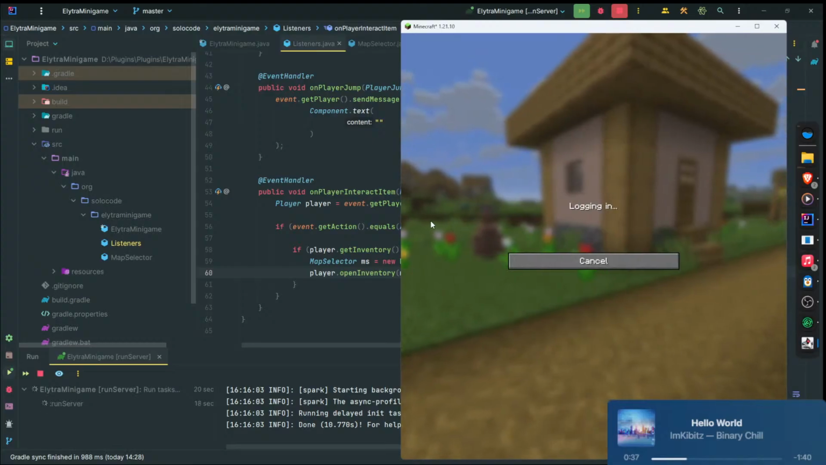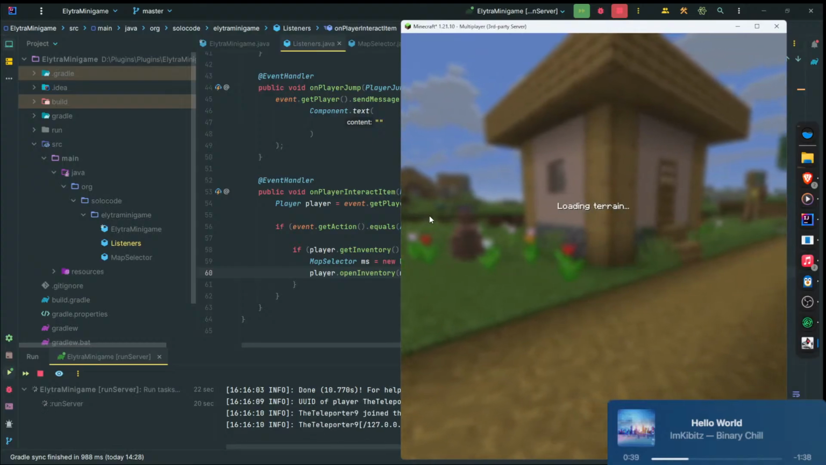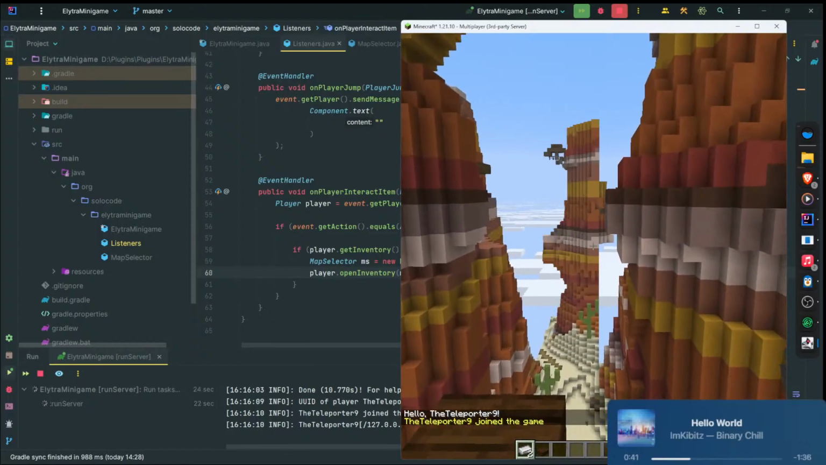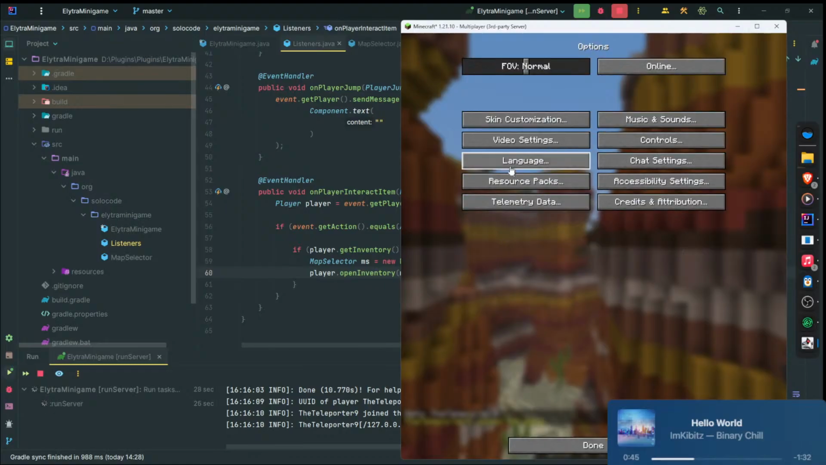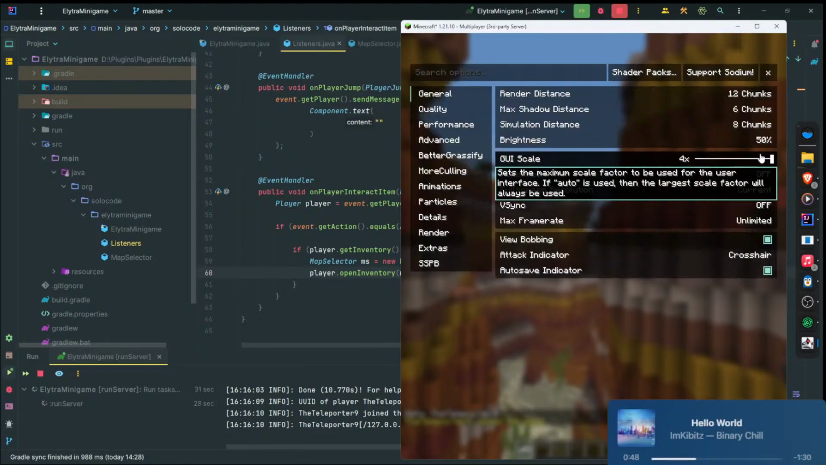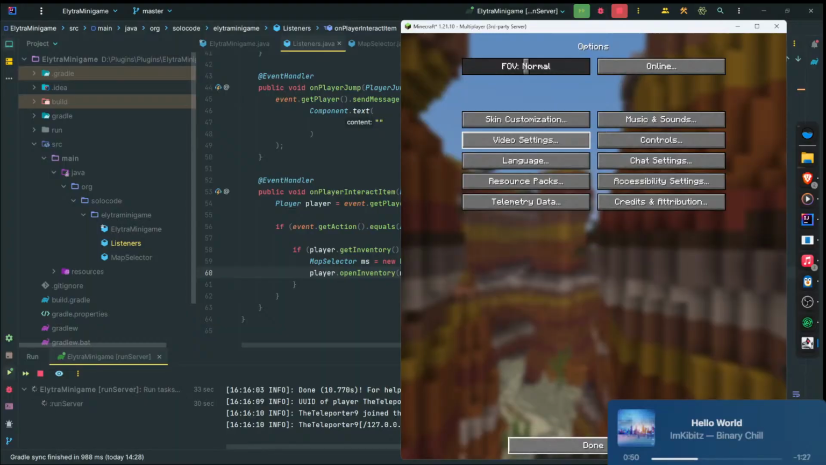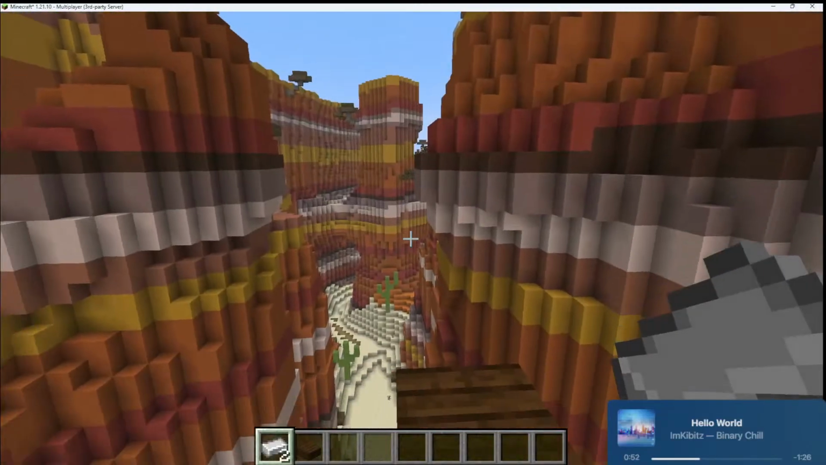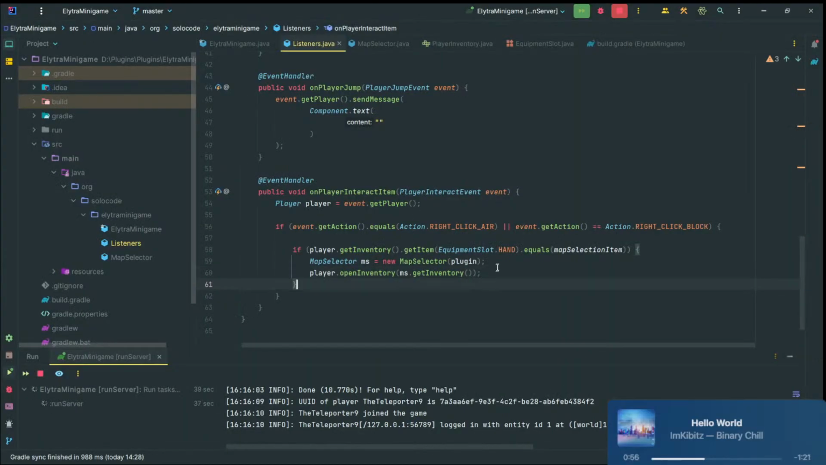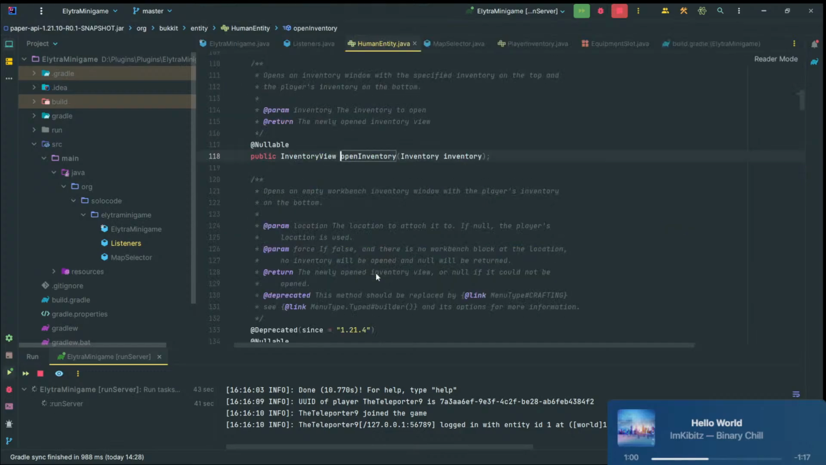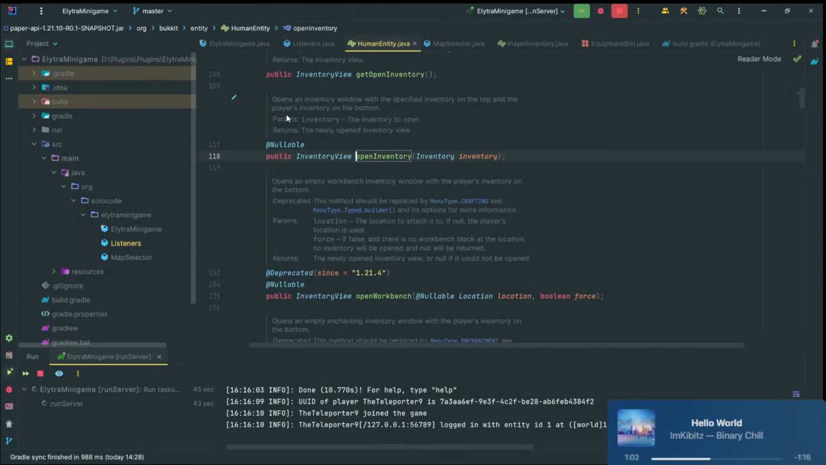Direct connection, join server. And we will see that nothing happens. Options, video settings. Absolutely nothing happens. Why does nothing happen? Map selector ms equals new map selector, plugin player.open inventory. What does this do? Inventory listeners.